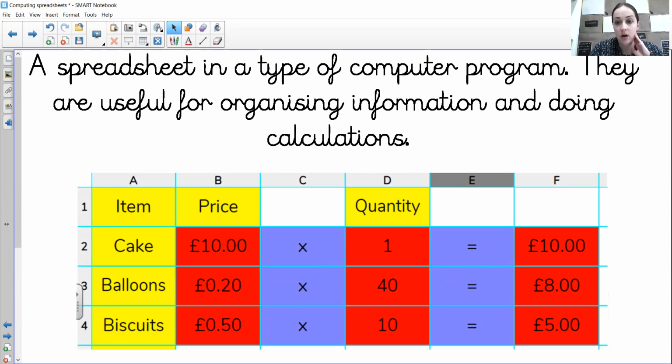Equals sign, and then column F is showing how much one cake would be, how much 40 balloons would be, how much 10 packs of biscuits would be. So this is doing the calculations for us, it's organising that information. So rather than having to work it all out by hand, the computer's doing it for you.